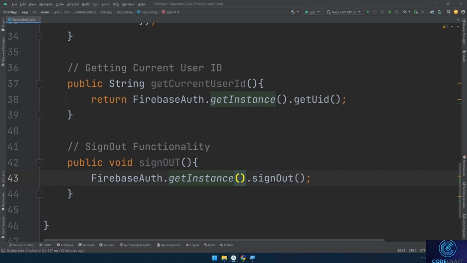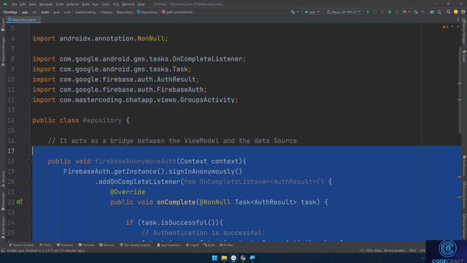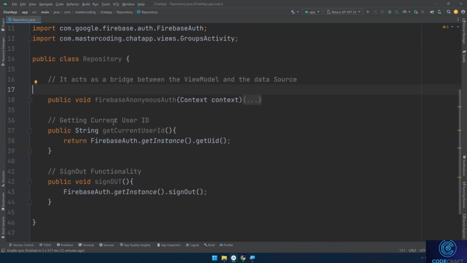their session. By the way, we can move all these codes to a new class called FirebaseManager in order to make the repository more clean. But since there's no complex code to manage here in the repository, I'll keep them. So we have Firebase anonymous authentication, get current user ID, and sign out methods for the authentication.